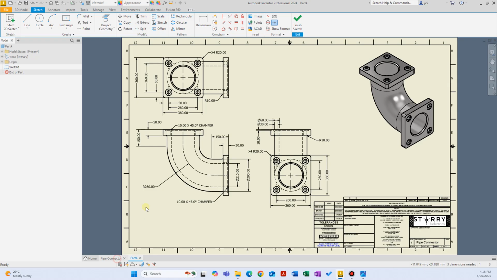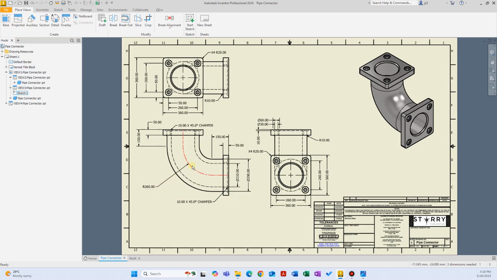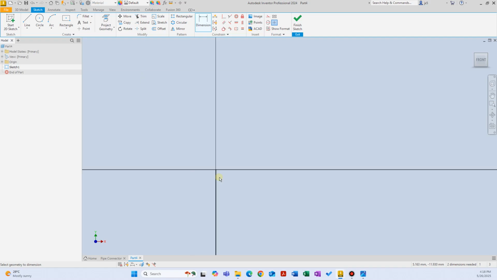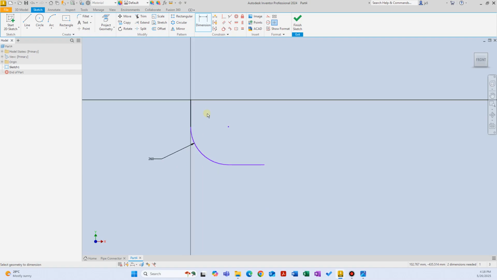Let's dimension this. Looking at it right now, the radius of this middle section, this arc, is 260 millimeters. So let's right click and choose general dimension and assign 260 millimeters. Now you're not going to see it because you have to zoom out to see the whole part. Let's just zoom out. Now we can see it.